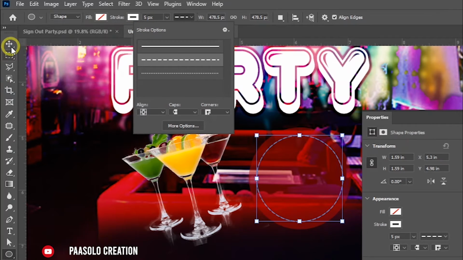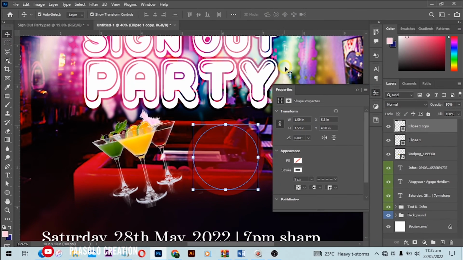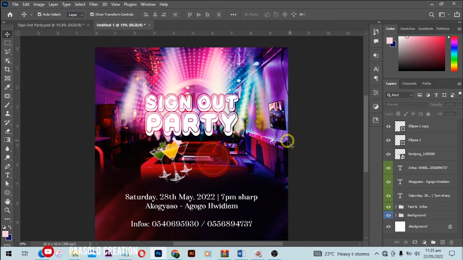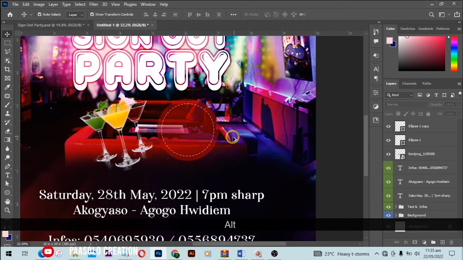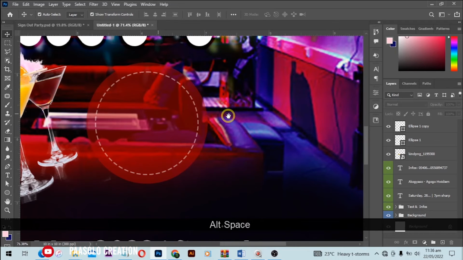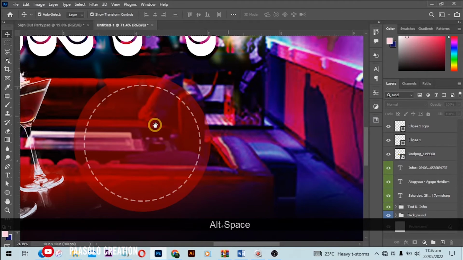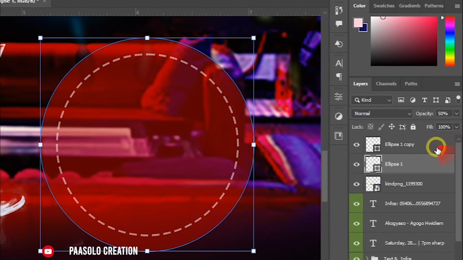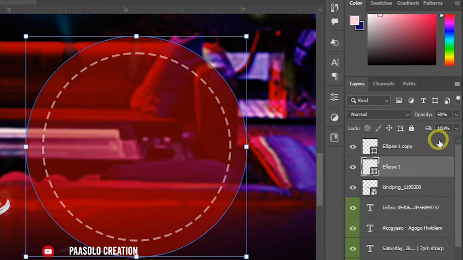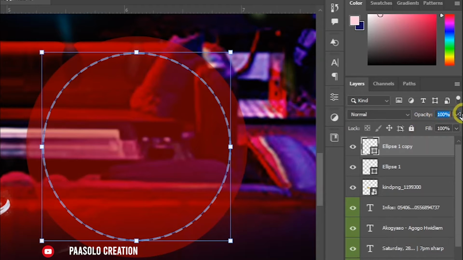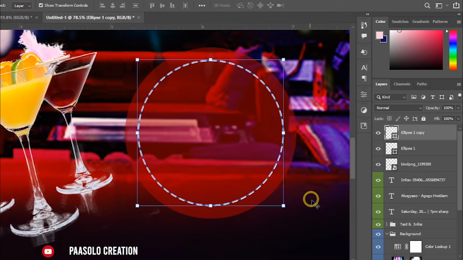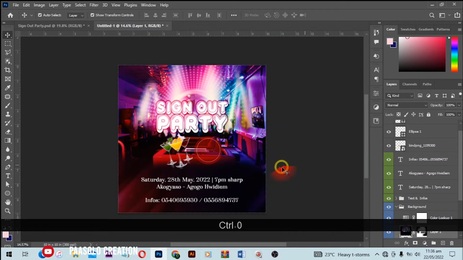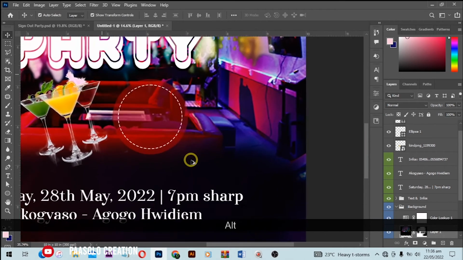Then you click on the move tool and press Ctrl O to fit everything to screen. So this is what we have now, but you can see the white is not popping up really. Why? Because if you guys can remember, we reduced the opacity of this shape, so it is 50. So let's increase it back to 100, and then let's see, it is now deep.